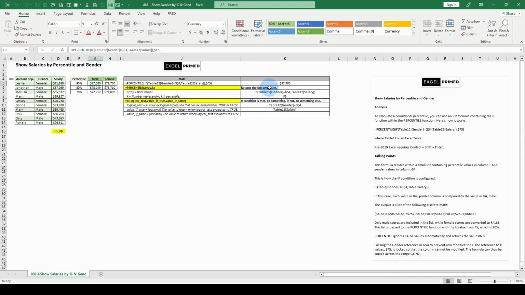Percentile, which returns the kth percentile based on our predetermined number. This is a table because it says table 12, table design up here. Also says table here. The table name is table 12. Gender, it's right here, male, female. Table 12, this big old list. Gender right here equals G4, male.